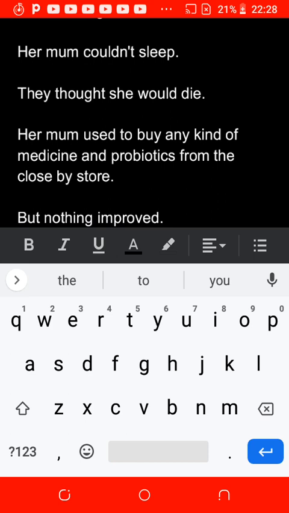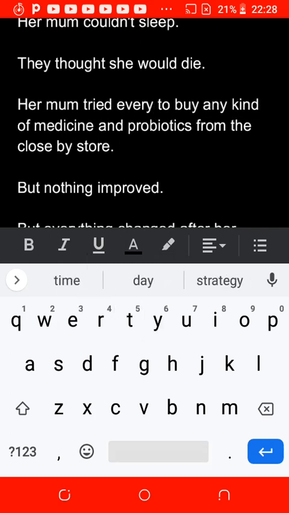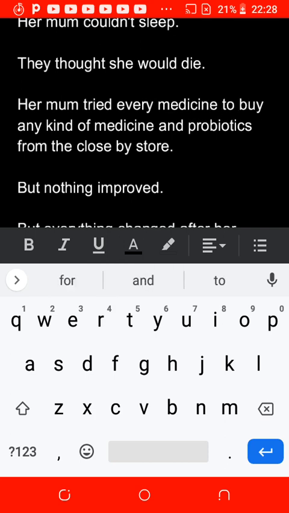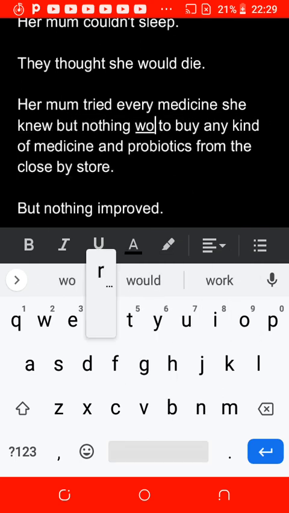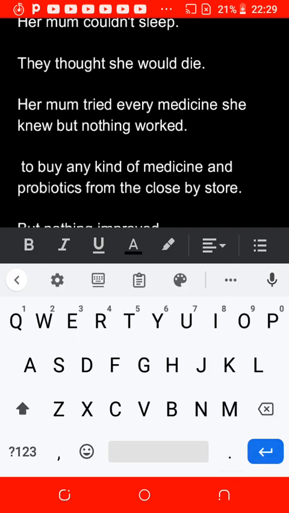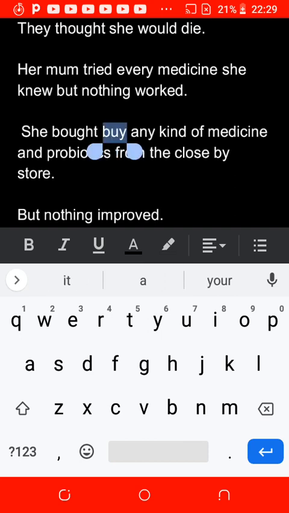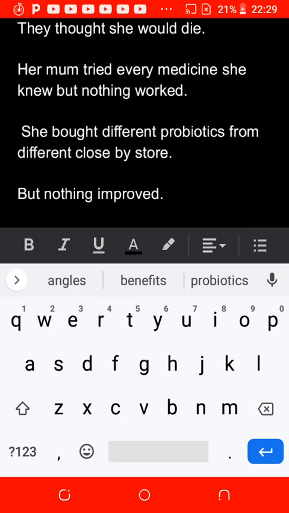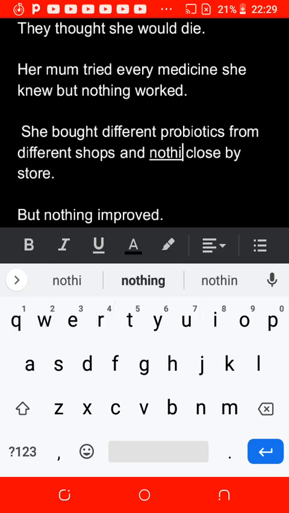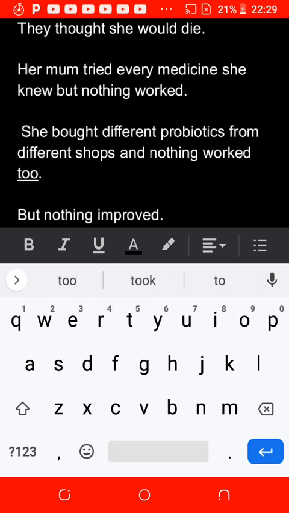Her mom tried everything. So I'm rewriting that sentence again. Her mom tried every drug, every medicine she knew, but nothing worked. She bought different probiotics from different shops and nothing worked too. Okay, so I'm changing it to give the story more drama and make it more interesting.